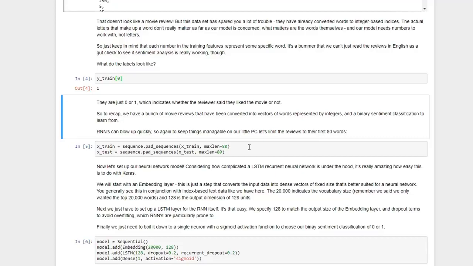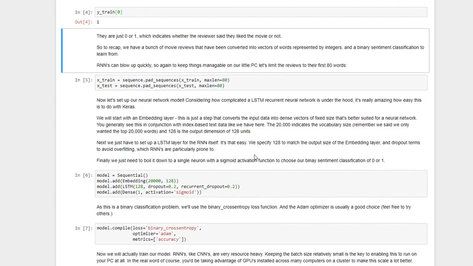By saying max len equals 80, that means we're only going to look at the first 80 words in each review and limit our analysis to that. So that is a way of truncating our backpropagation through time. It's sort of a low-tech way of doing it, but it's effective. Otherwise, we would be running this thing for days. The only point here is to trim all of these reviews in both the training and the test data set to their first 80 words, which again have been converted to numbers for us already.